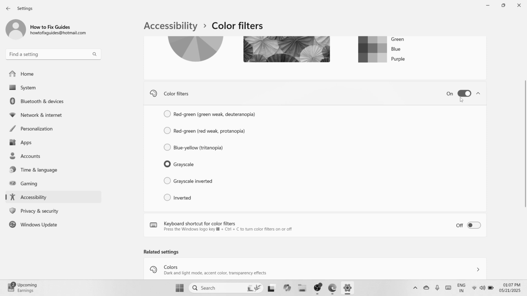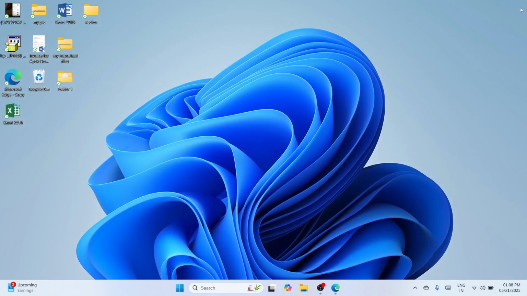Because the moment you turn it on, the default would be grayscale, and that is why you have a black and white screen. So it is very important to navigate to the switch here and turn it off. In that way, you have successfully fixed the black and white screen error in Windows 11.